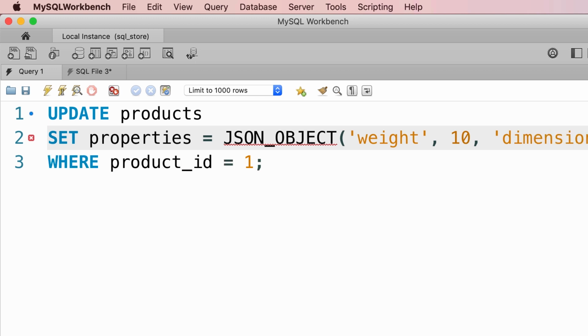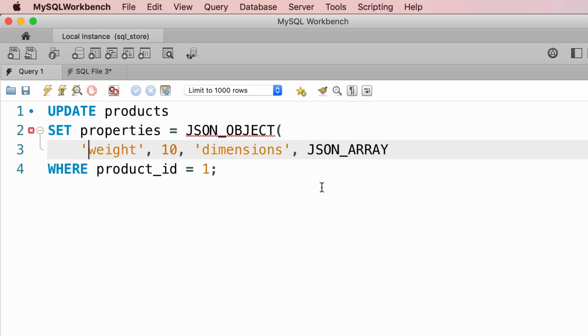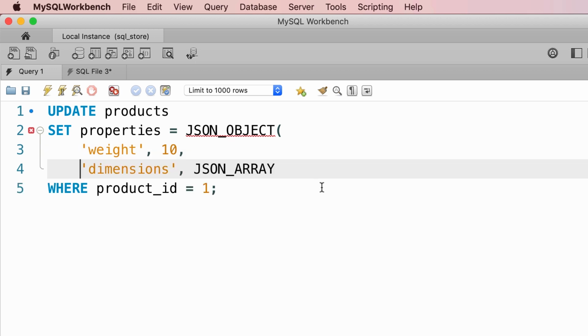Let me zoom out a little bit. All right. We can set the dimensions to an array. For that, we need to call the JSON_ARRAY function. Let me break this up into multiple lines. That's easier to read. So we set the weight to 10, dimensions to an array. In this array, we pass multiple values. Let's say 1, 2, and 3.